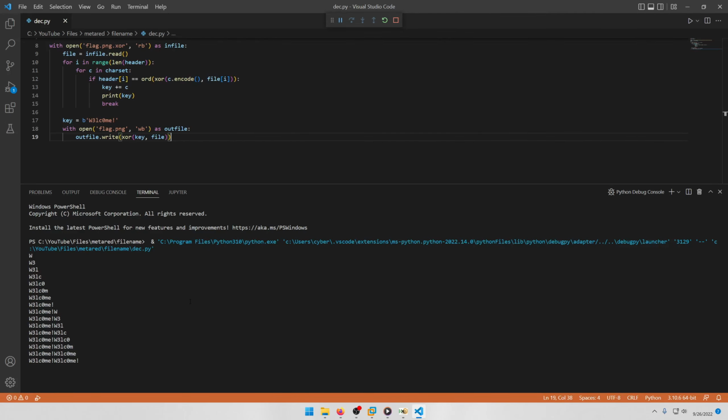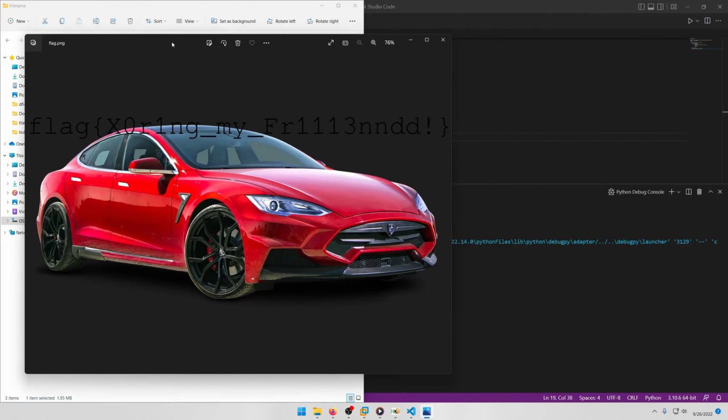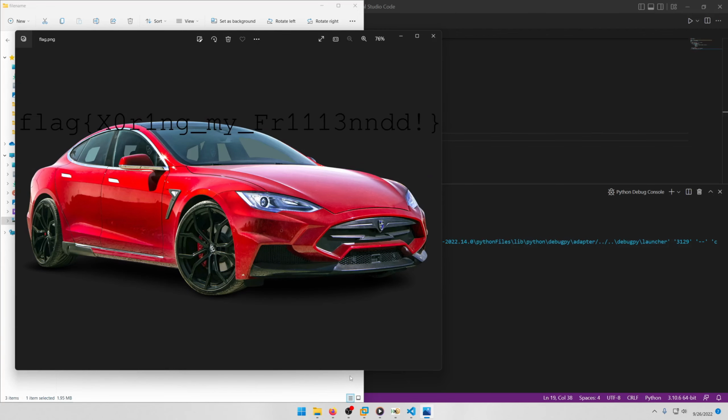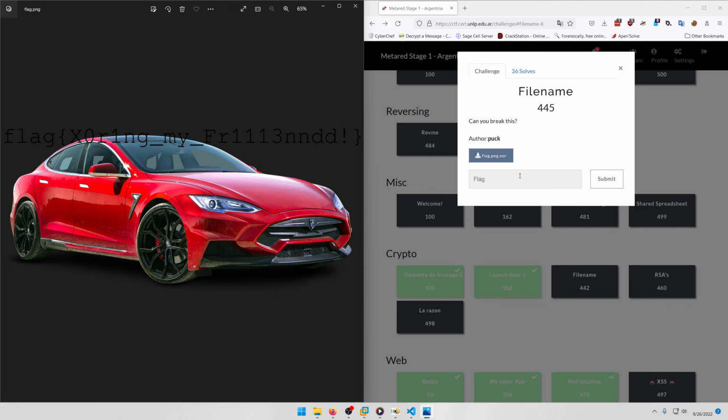And our flag file should be generated here shortly once this finishes executing. There we go. If we go back to the directory, we have flag.png, and if we open it, there's our flag, XORing my friend. So let's go ahead and type that in.